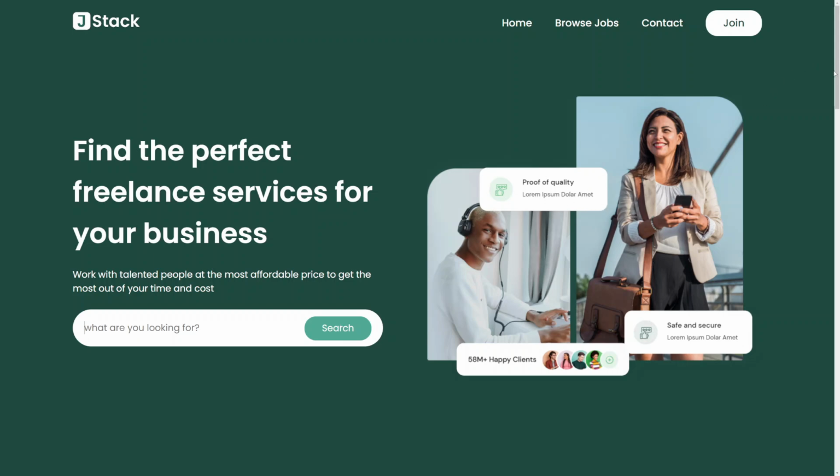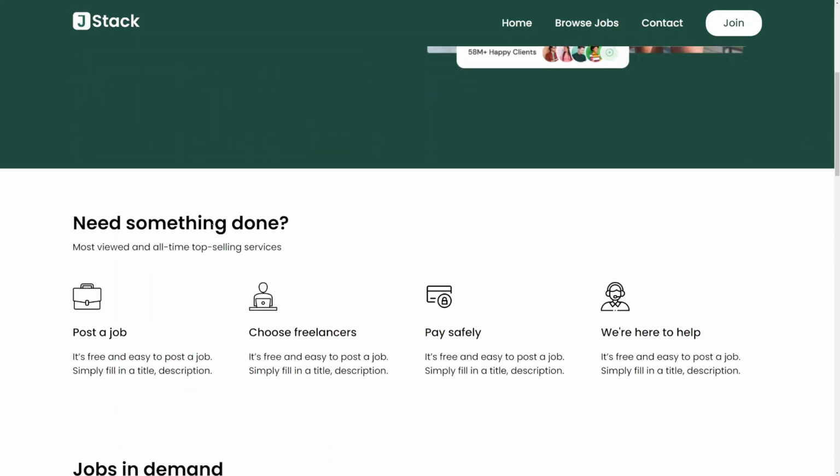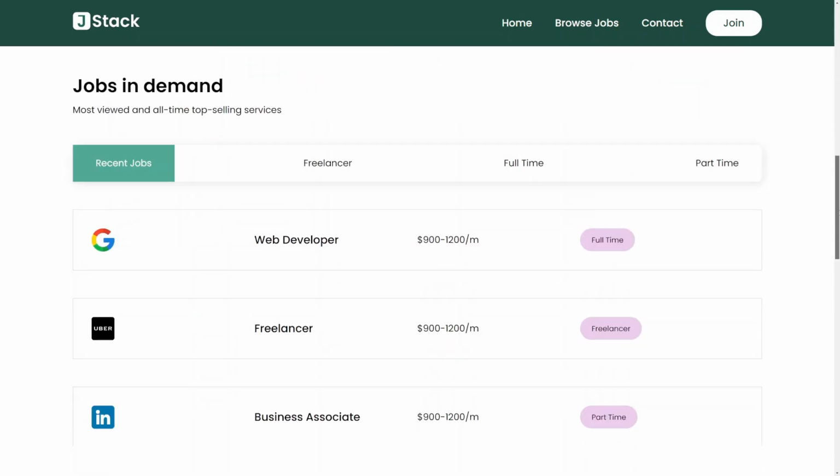Now if I scroll down a little bit, here you can see that we have a feature section, and in this feature section we have a heading, we have text, and we have 4 features. And inside each of these features we have one image, we have a feature title, and we have a feature text also. And underneath this section we have a job in demand section.